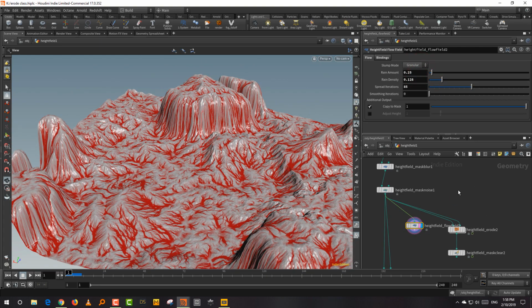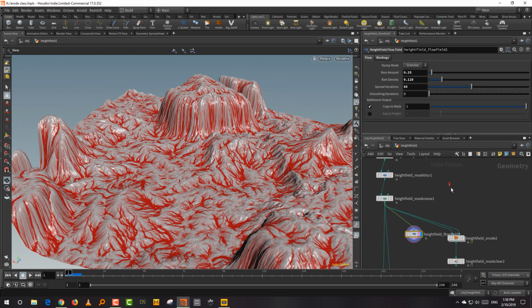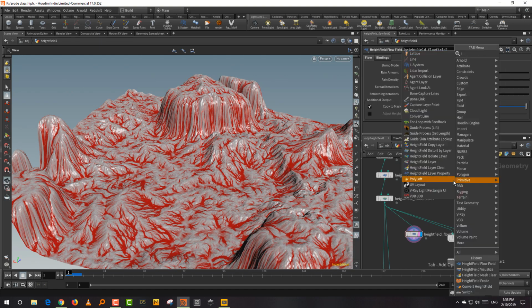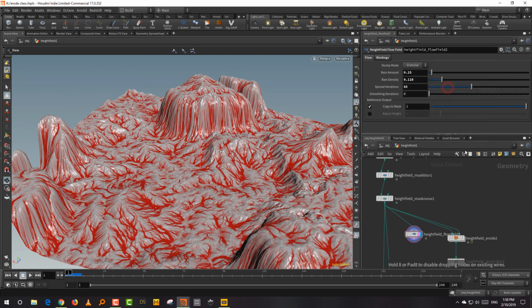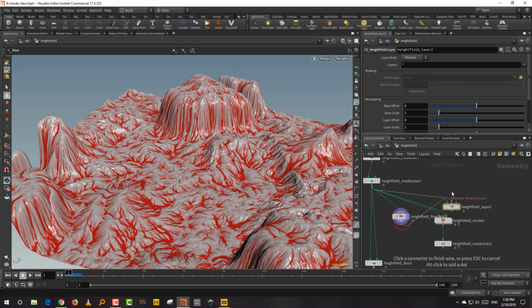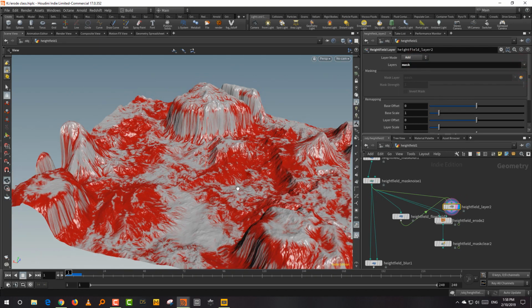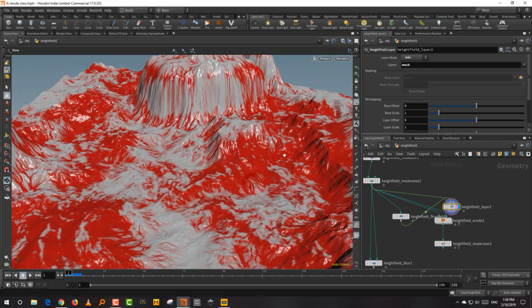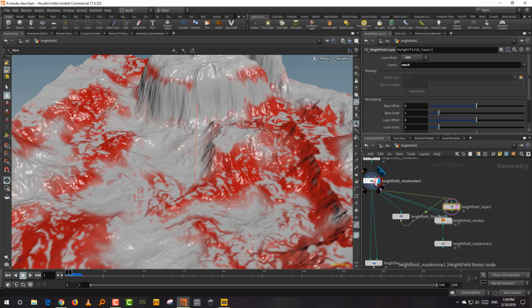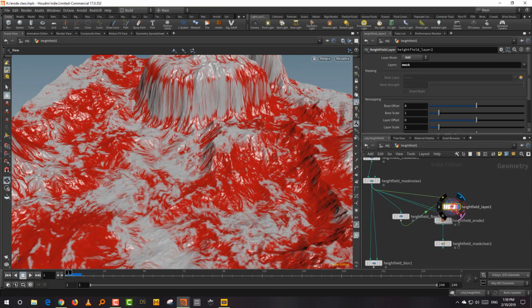So what I can try is, let's say we mix these together. Let's just try a layer. Let's take a height field layer, and let's take the first one and the second one. But I just want to adjust the mask, and let's do add. Yeah, so there you go. We're adding the flow field into our existing result. This was before, and this is with the flow field.